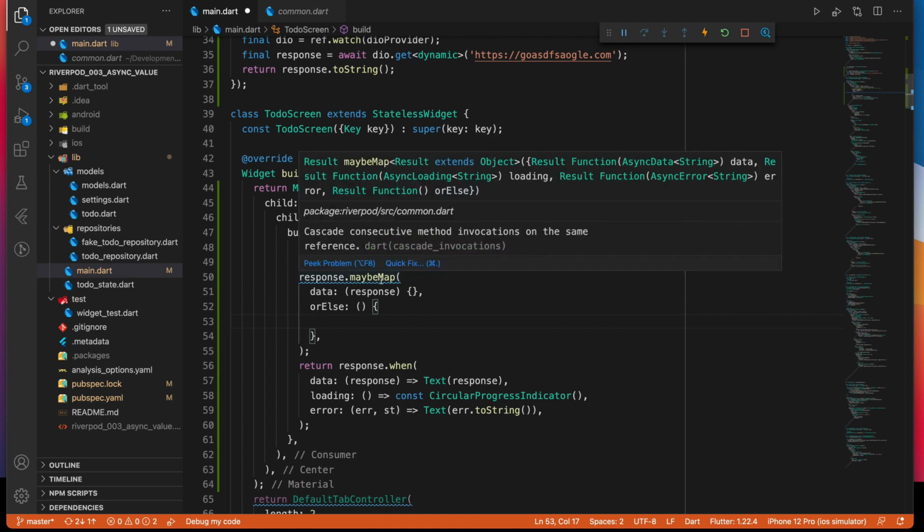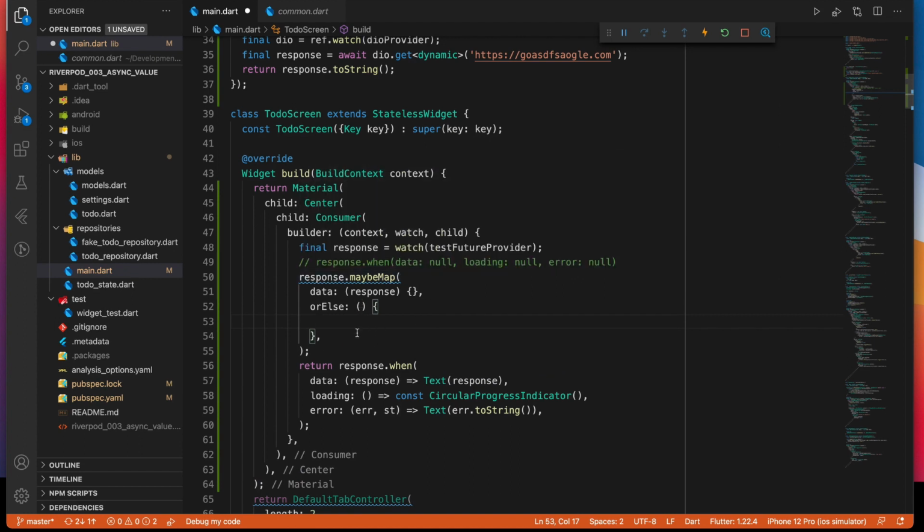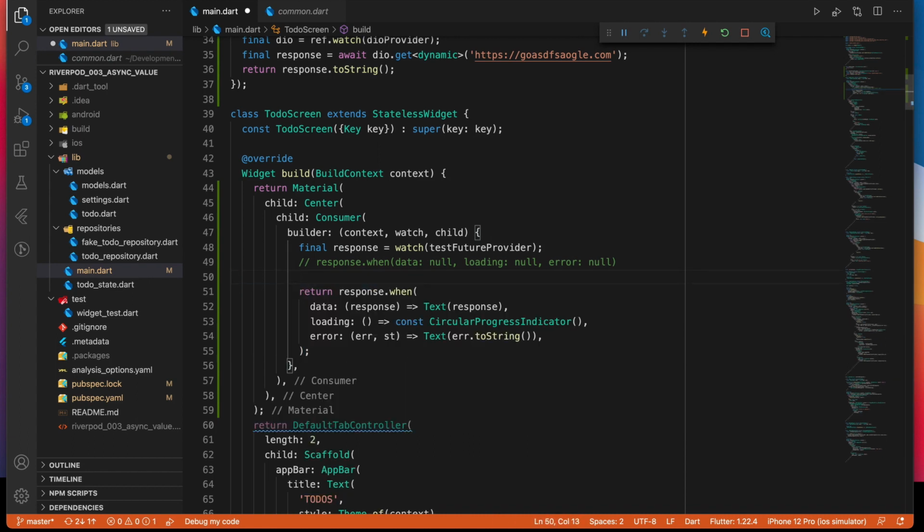I never actually use maybeMap for AsyncValue because you normally want the data, loading, and error states to be handled. But when using freezed, maybeMap is fantastic. And in a future video, we will go into more detail. The same is true for maybeWhen, but that time you get access to the actual fields instead of getting access to the entire object.